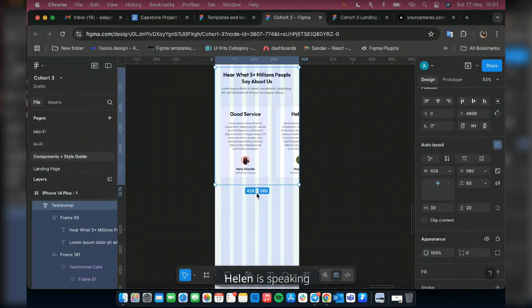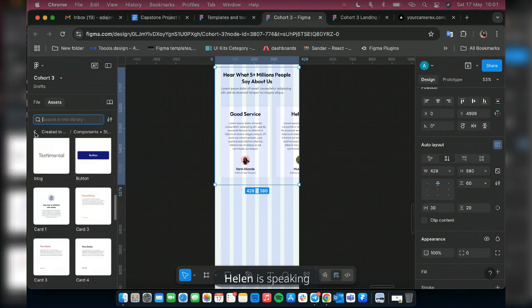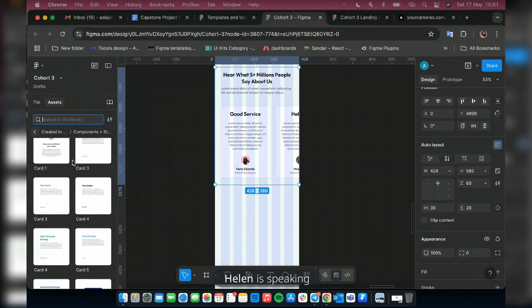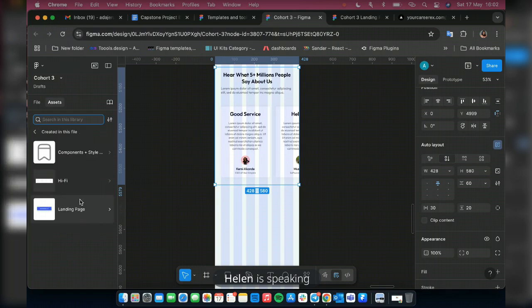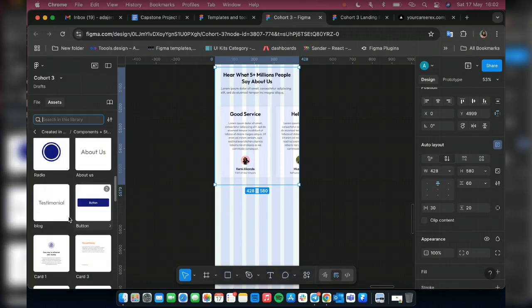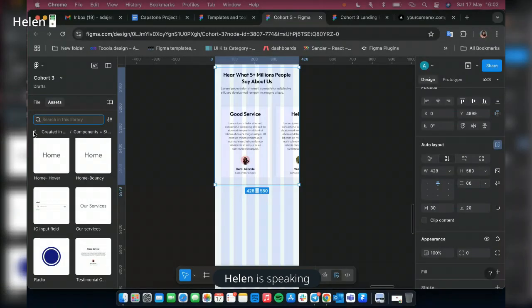I think we already have that. We already created that, so it's part of our assets. I'm just going to look for it. I think we created that when we were doing our onboarding page. No, it's going to be on this page. Okay, I think I know I created that. So let's move it here. Okay, we didn't do that as a component, but I know we created that.